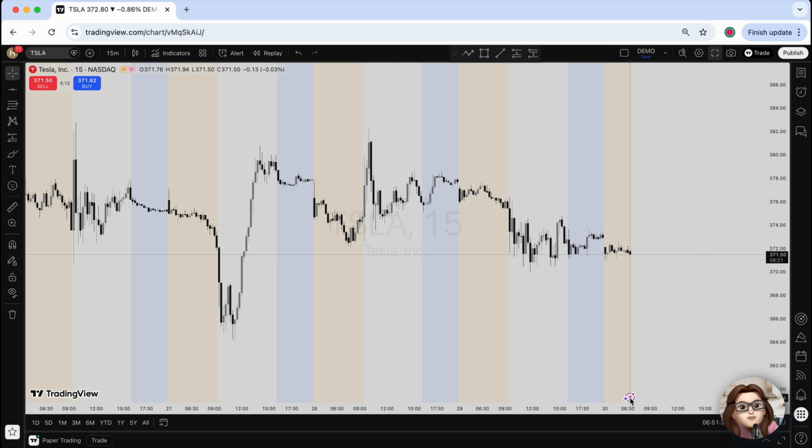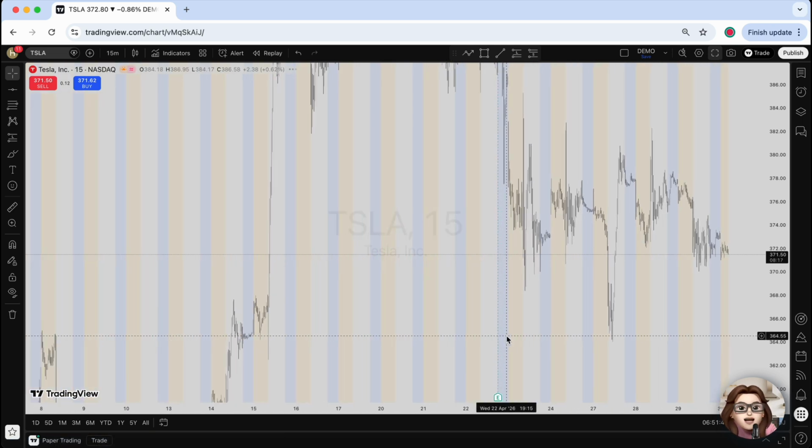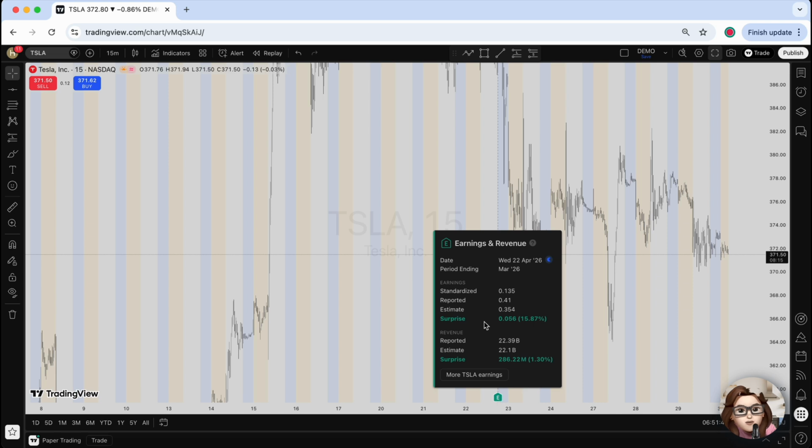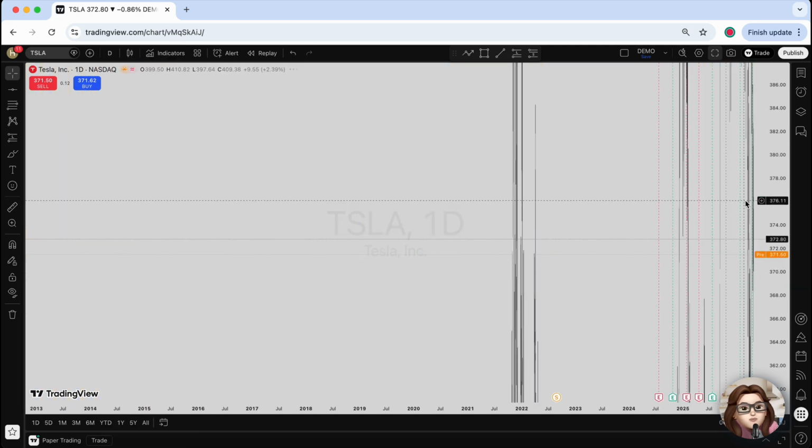You'll see small dividend markers appear on specific dates. These show when dividends were announced or paid. Hover your mouse over any of these markers. A pop-up will appear with important details.